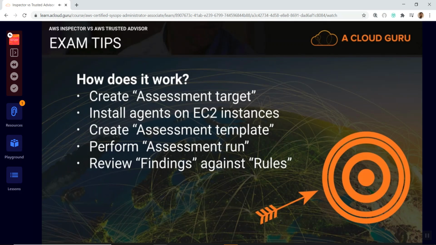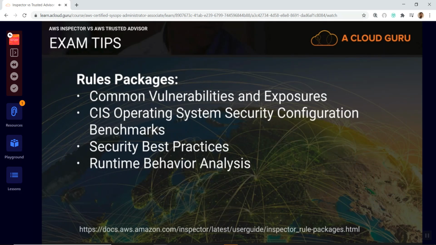With Inspector, what we do is we go in and we create an assessment target. We then install agents on our EC2 instances. We then create an assessment template, so we did a vulnerability one, then a master one. We then perform our assessment runs. The default one is an hour, but you can run them for up to 24 hours. And we then review the findings against the rules, and it generates this really nice PDF report.